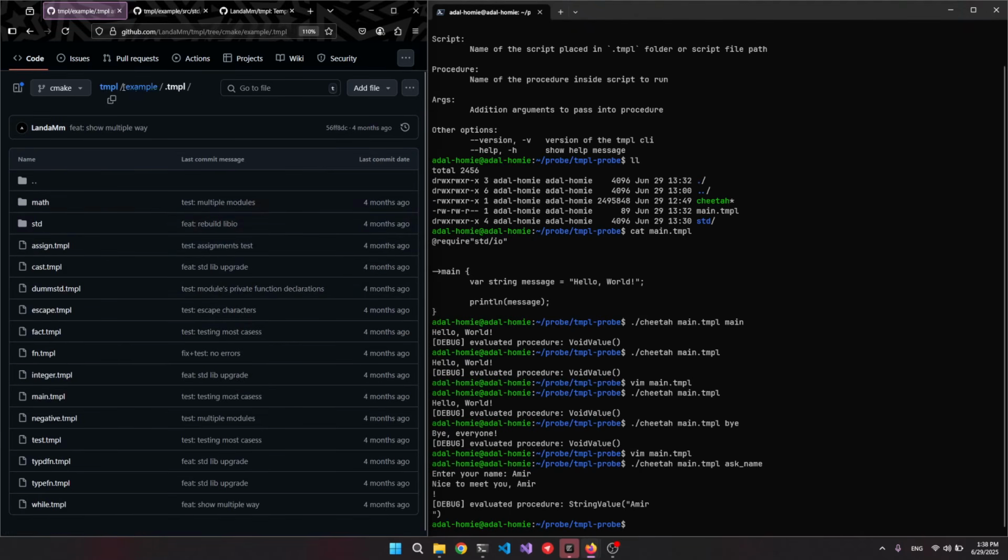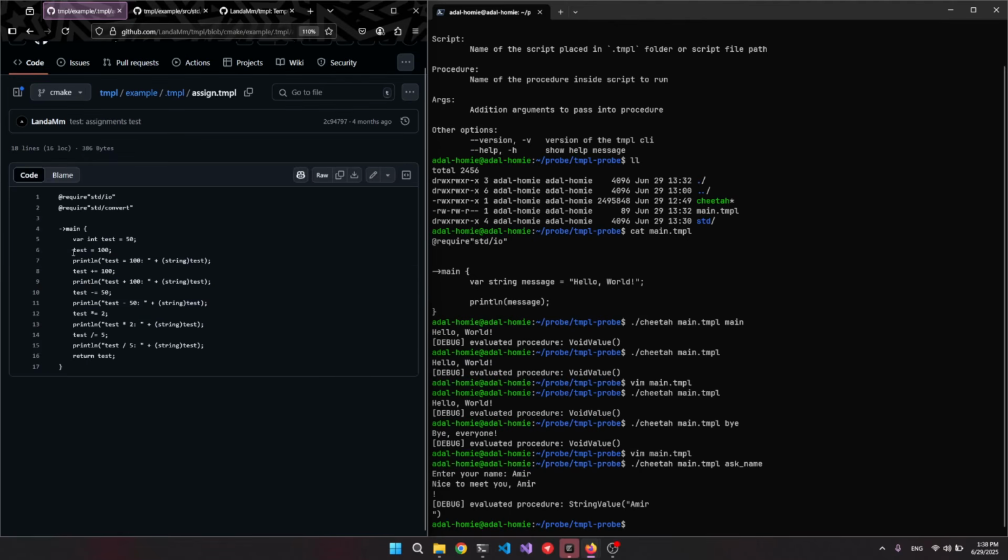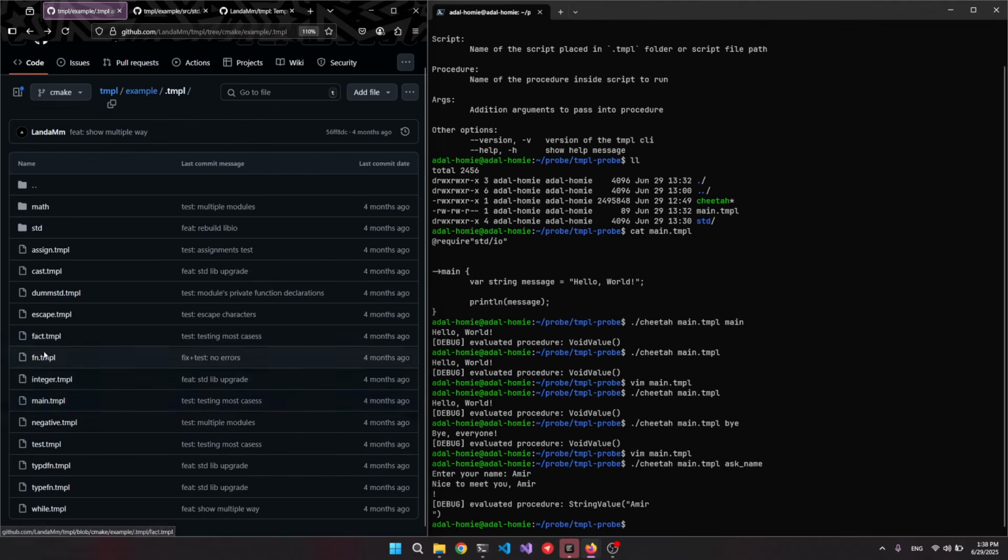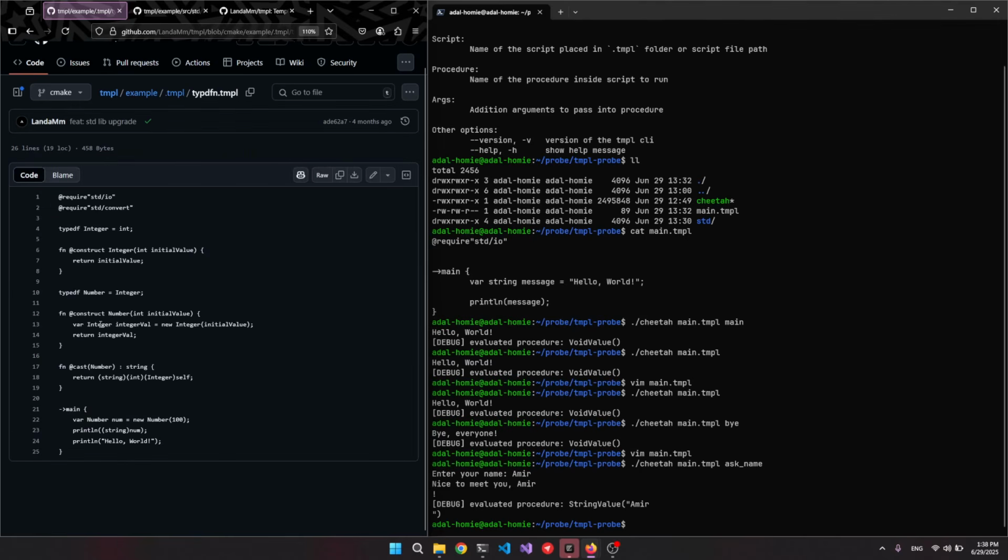Under this path, you will find a lot of examples of defining functions, of writing vectorial functions, of escaping the strings, of writing some dumb std, of casting types, of assigning some variables. As you can see, you can assign the variables, you can print them. There is a casting. There are also type functions.